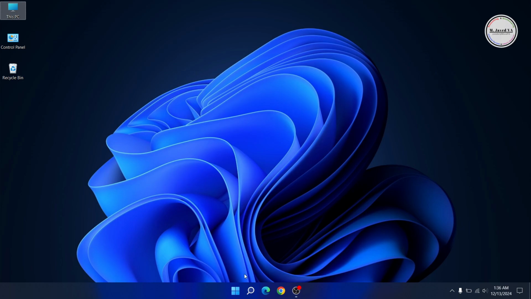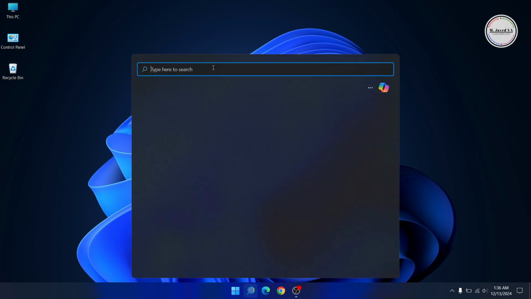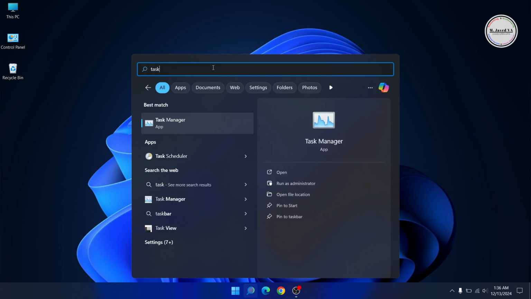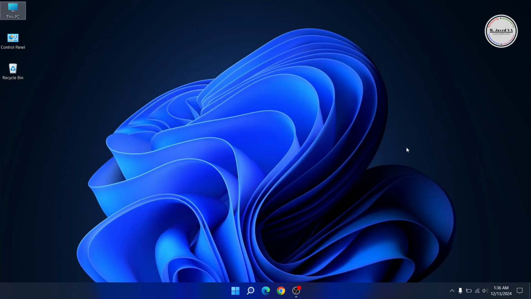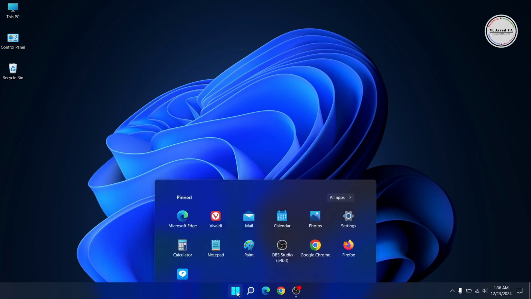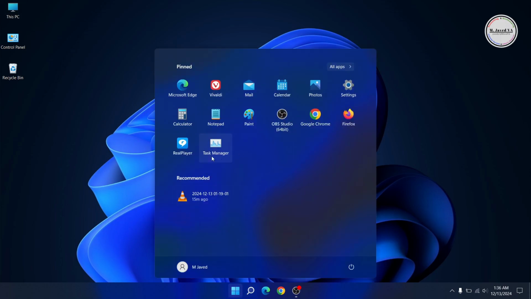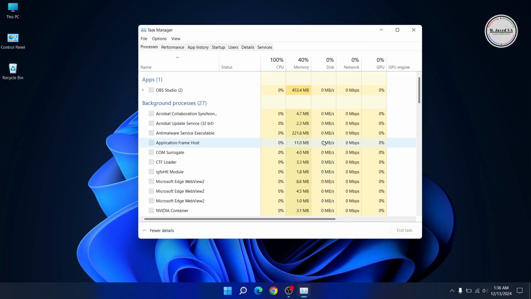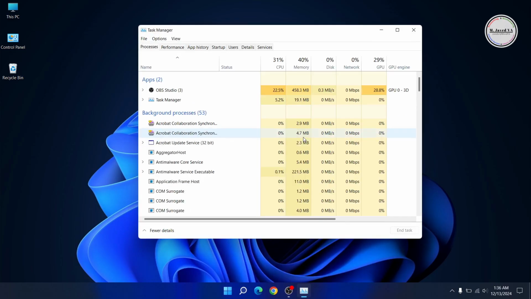Well, for convenience, you can pin it to Taskbar and Start menu. And for the sake of example, I'm pinning it to Start menu. And here you can see that it's been pinned and we can just click on it to open it. And this is how you can open Task Manager on your Windows 11 Dev version.